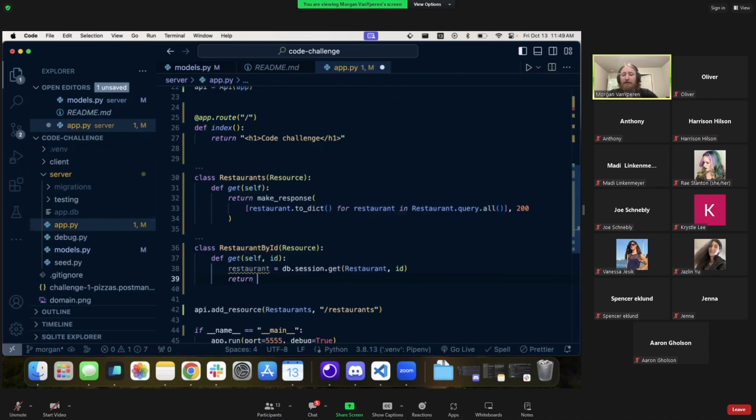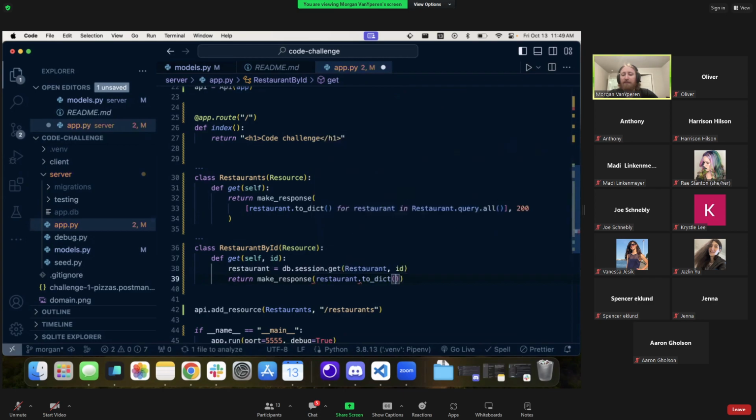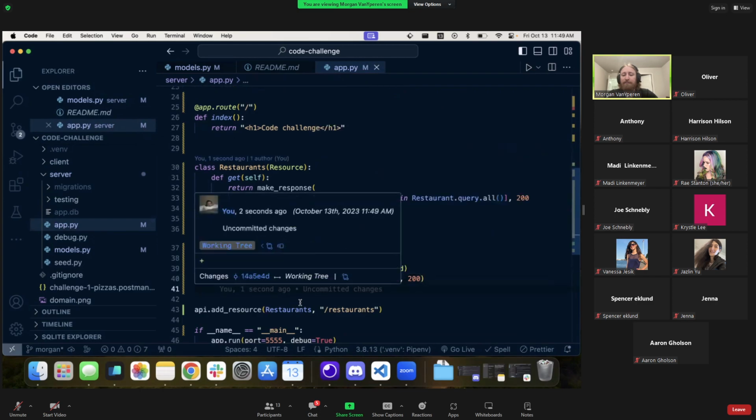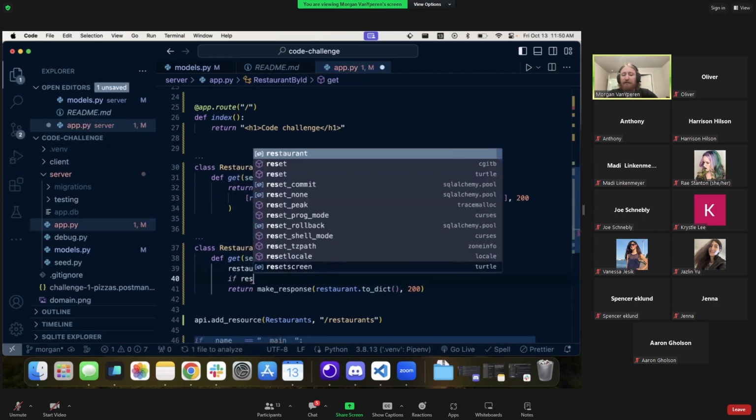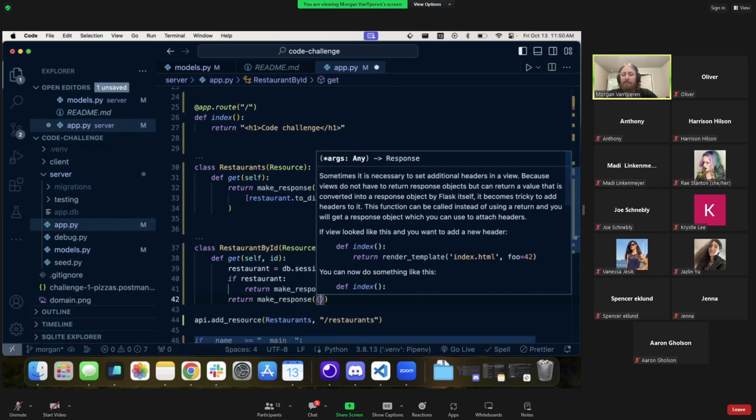Then I can return make response restaurant.toDict, comma 200. But I should check first if there was a restaurant. So I'll say if restaurant, then do that. And then if there wasn't a restaurant, then I can return something that says like error, restaurant not found, comma 404.